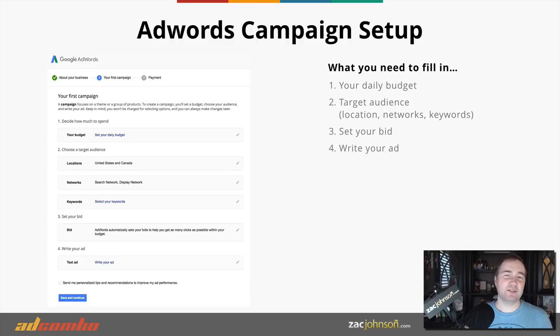The next thing we're going to have to do is the target audience selection. So you can see you have the options for locations, networks, and keywords. This is going to break down the different aspects of your ad campaign and who you want to specifically target. You can also set a bid for how much you want to pay per keyword, per click, and also you're going to write in the text ad of your campaign. We're going to break down each of these now.